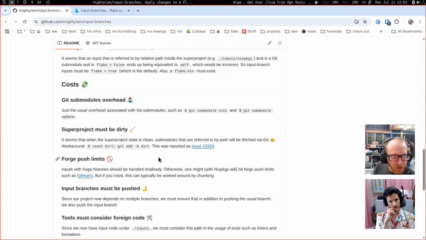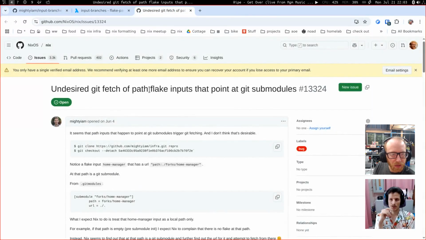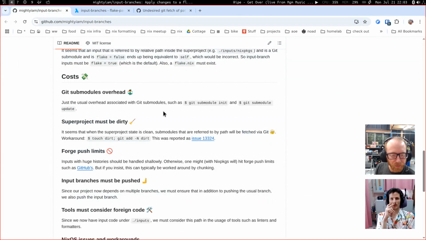Super project must be dirty. It seems that when the super project stays clean, submodules that are referred to by path will be fetched via Git. This was reported as issue log. Okay. My first question is, what's wrong with fetching with Git? Well, it's not the contents of the submodule that will be used. They will be fetched from their remotes. Okay. And that would be different if you have like uncommitted submodule changes.